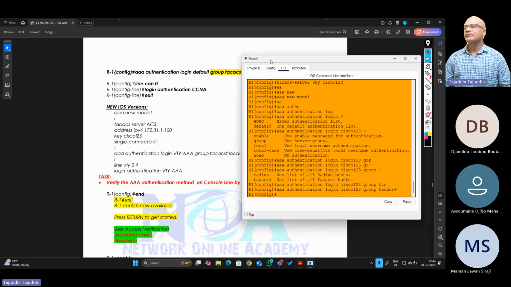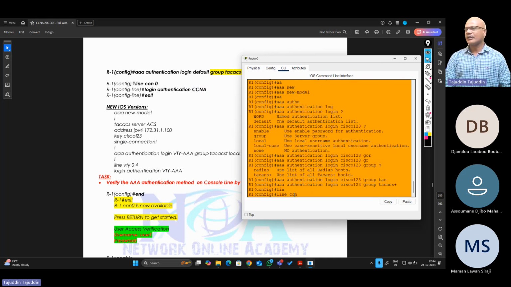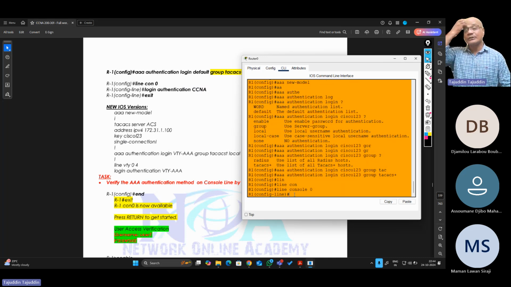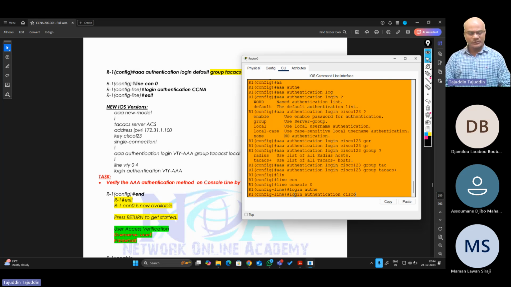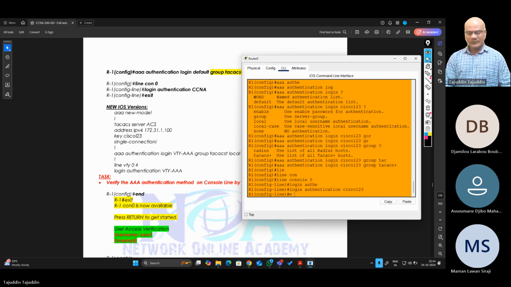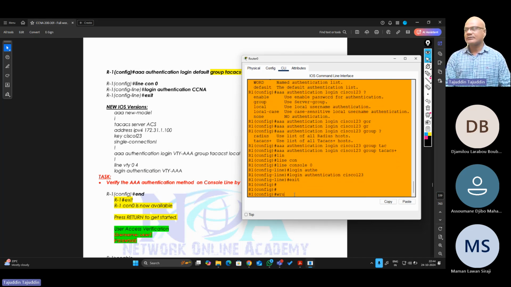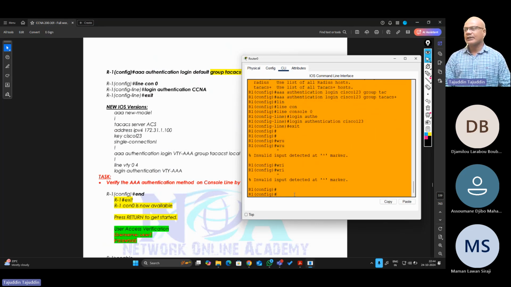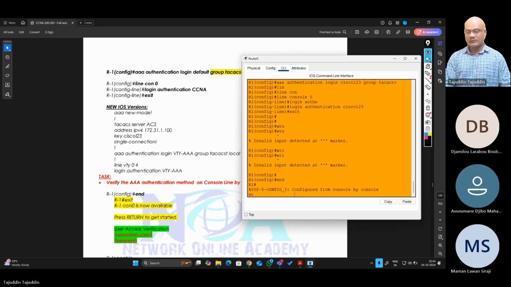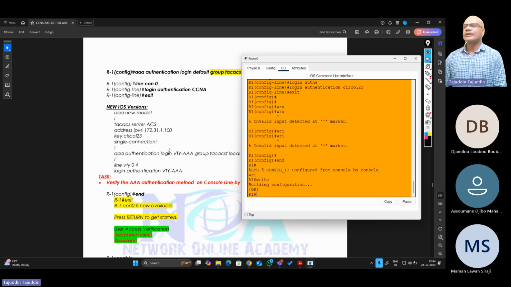After this, we'll configure your line console. I think we configured the line console already. Line console 0 is for the router authentication. Login authentication, here also we will use Cisco 123, and exit. And just save this one. Remember, this will work in the latest routers. He has mentioned here that AAA will work on the latest routers, not with the old routers.